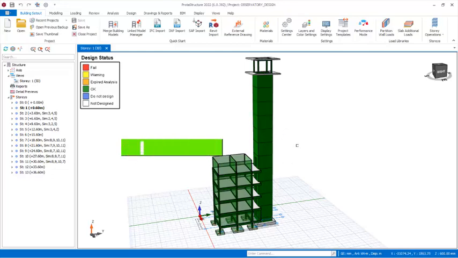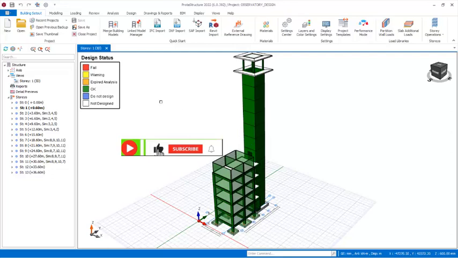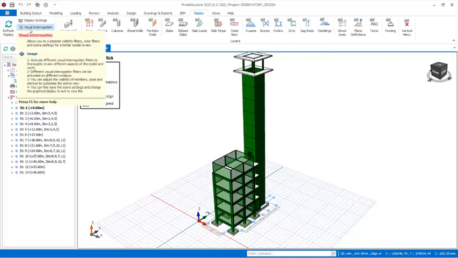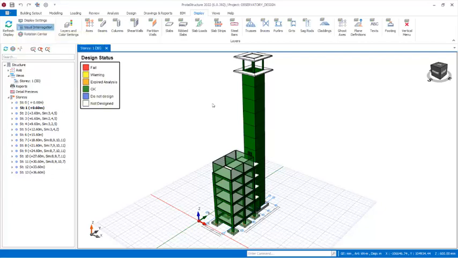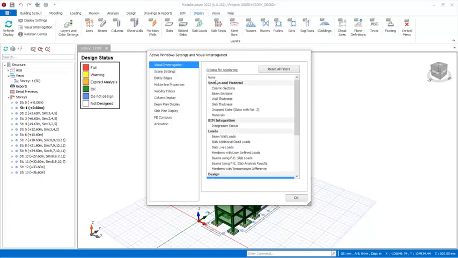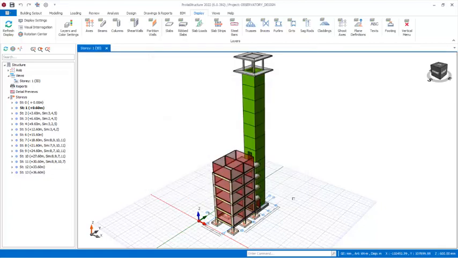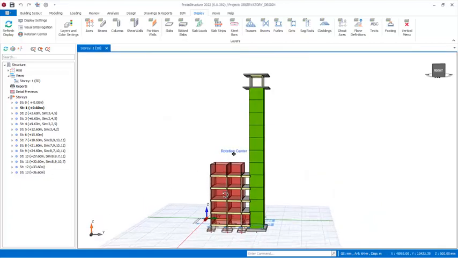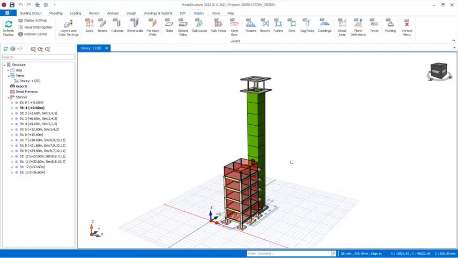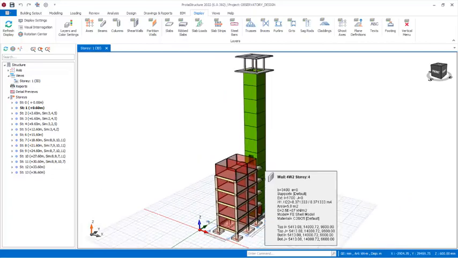So at first, let us navigate to the display tab right there. We come over to visual interrogations right there. So in the dialog, we will get rid of the design status. Okay, so scroll up and select none right there. Click on the OK option. So you now have the structure just like this. As I said earlier, this is an observatory tower design successfully.